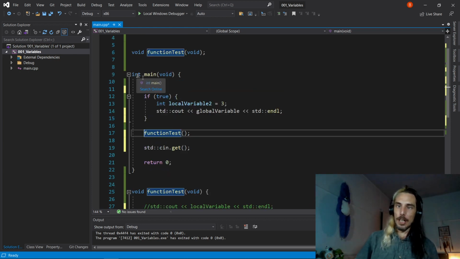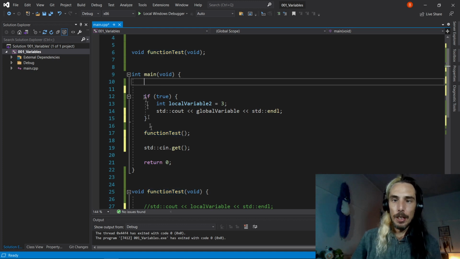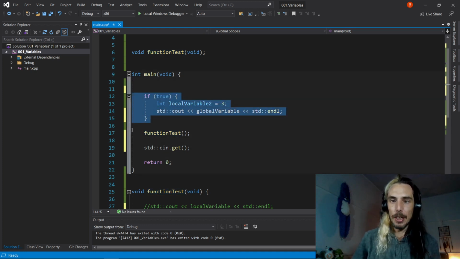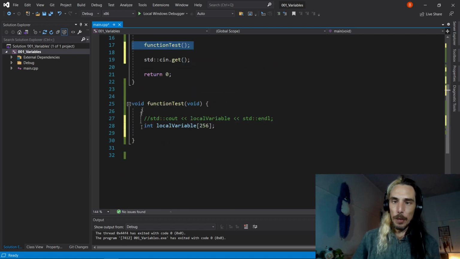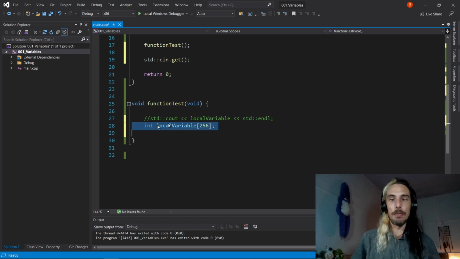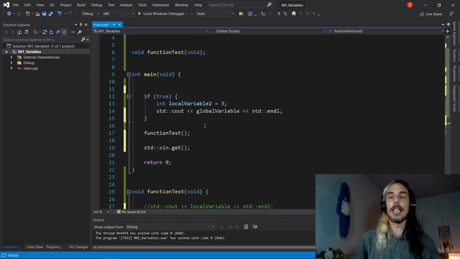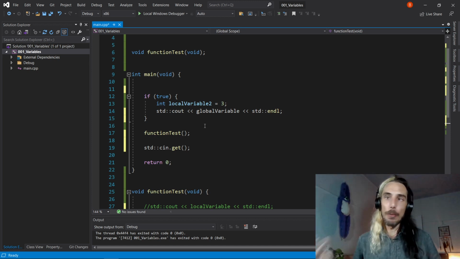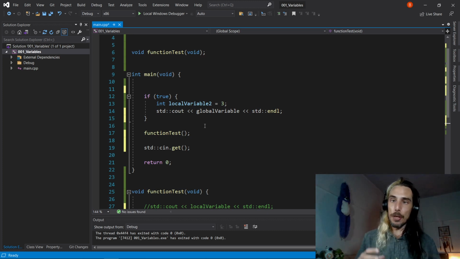as the program starts running, it'll enter into the main function, run through this stuff here, and then call our test function. When it jumps in here, this local variable, this array of 256 values, will be created at that point. And when we exit out of this function and go back to main, that 1 kilobyte of memory is then going to be freed up. So in order to make sure that we're only using memory when we need to, it's a good idea to have an understanding of what scope that variable needs to be used in.